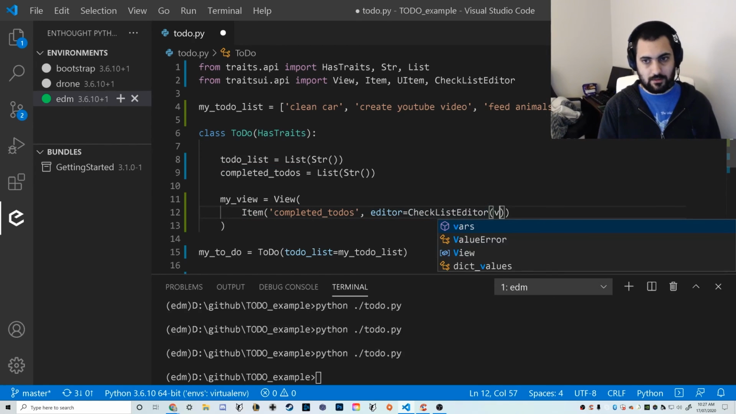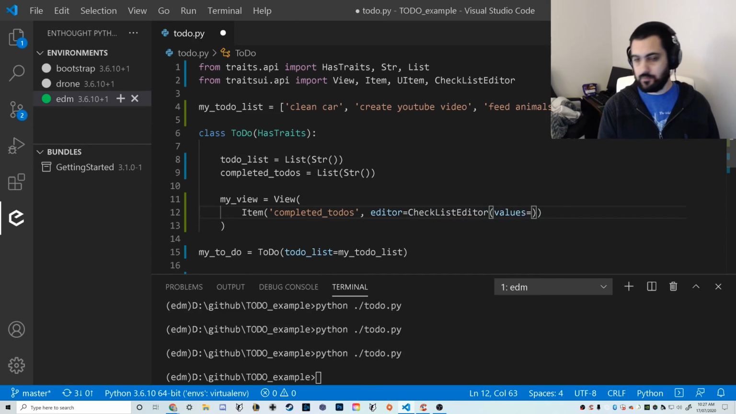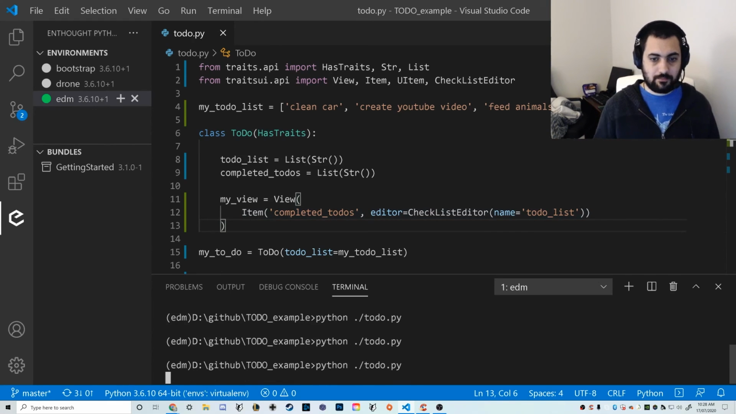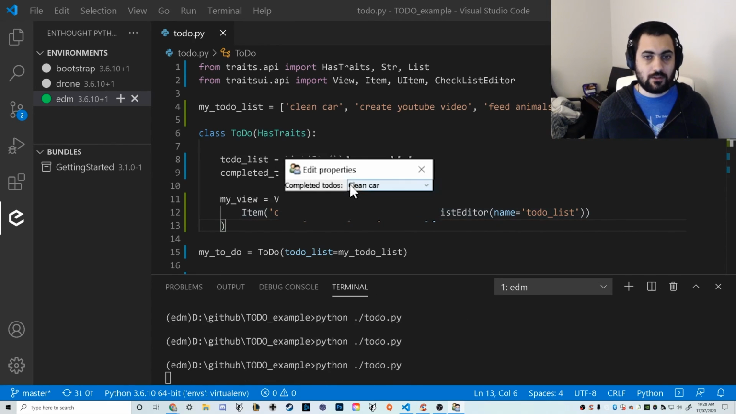So the way we do this is values equals name. So the name of the elements that are going to be in the checklist is going to be the to-do list. So it's going to be this list here. Now, if we do this, it will give us a UI, but it will give us something that's not quite right. It's actually a drop-down menu.